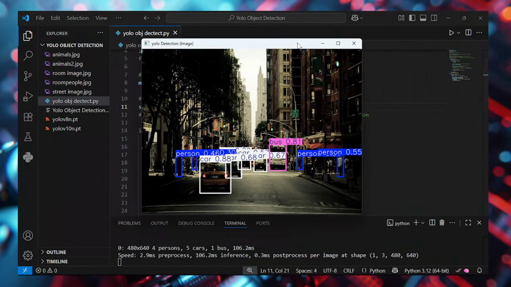So you can see it's a person, car, again multiple cars, a bus and persons. Because of this, only similar items we have to detect properly, based on the features and the clarity.